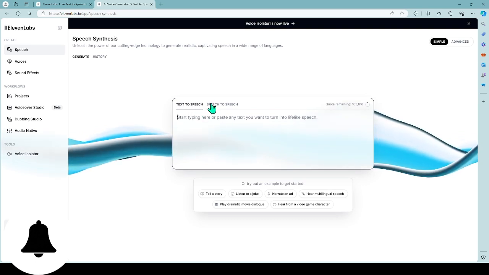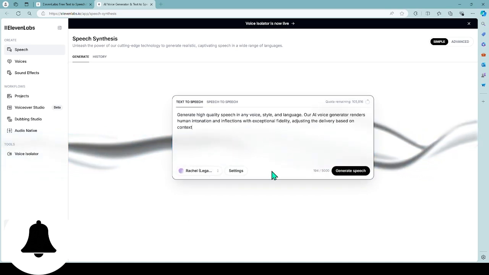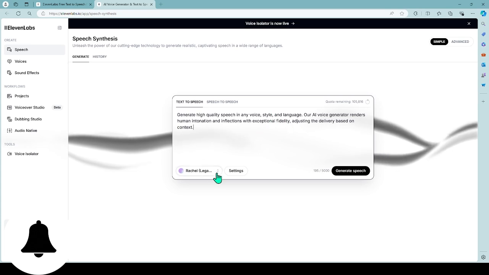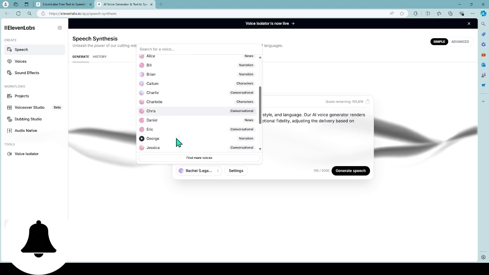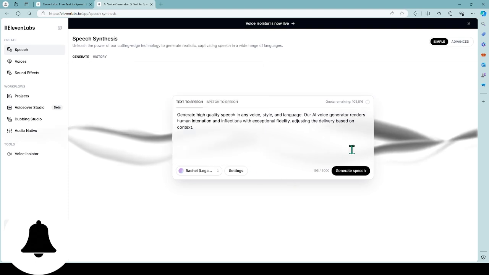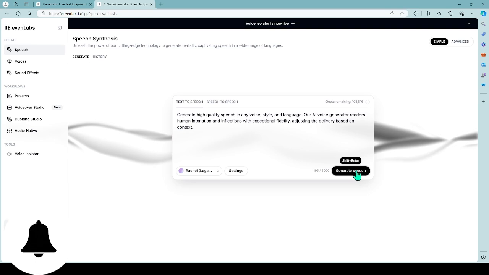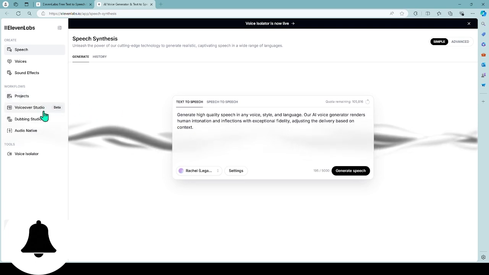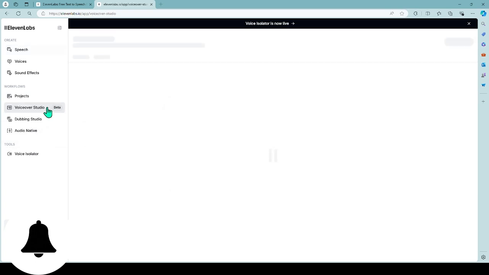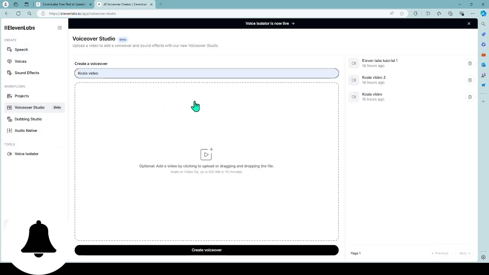So this text to speech is just what we have played with there in the main page. So we just have to paste the text here, and then we select the kinds of voices here, and we just generate speech. But I won't do that now because we've just done that in the main page, right? What I want us to look at very quickly is the voiceover studio that you can see it's still being tested. So this is what the voiceover studio looks like.